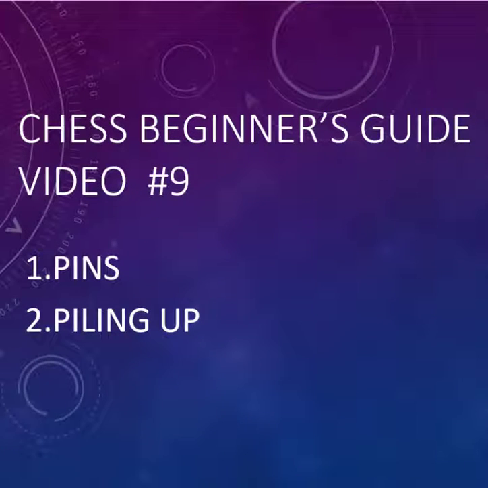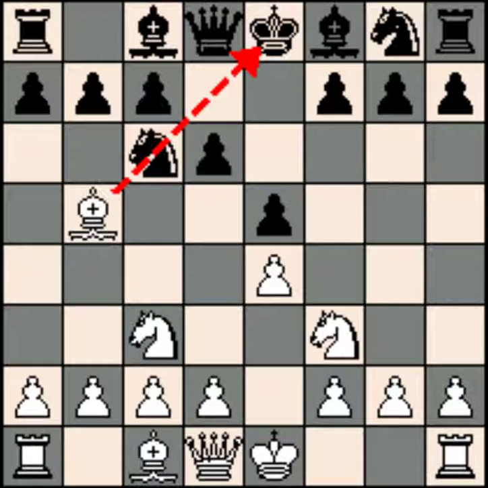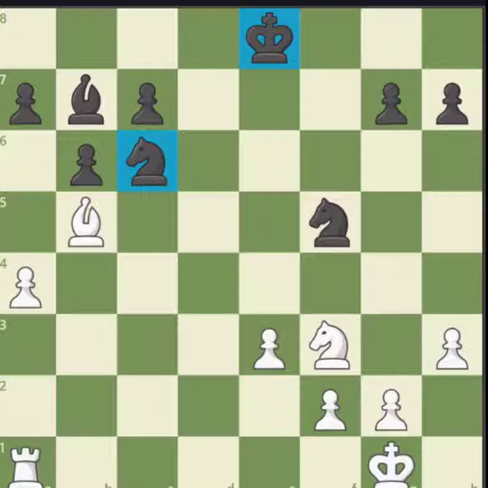Our Chess Beginner's Guide, video number 9. It illustrates the two important principles in chess. These are 1. Pins. A pin occurs when a piece is under attack and cannot move without exposing a more valuable piece to capture. An absolute pin occurs when it would be illegal to move the attacked piece because of a check.